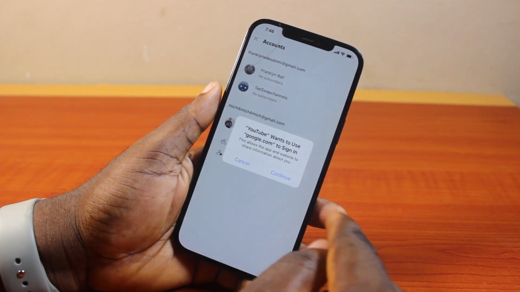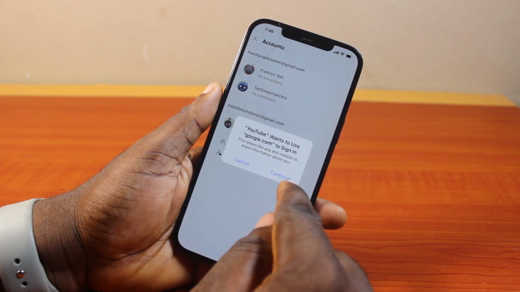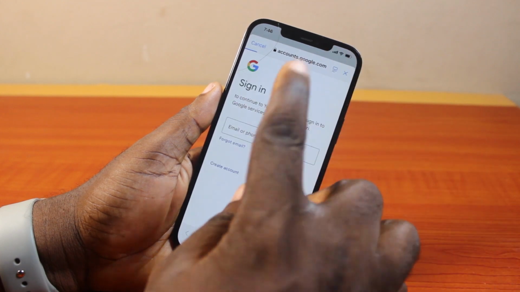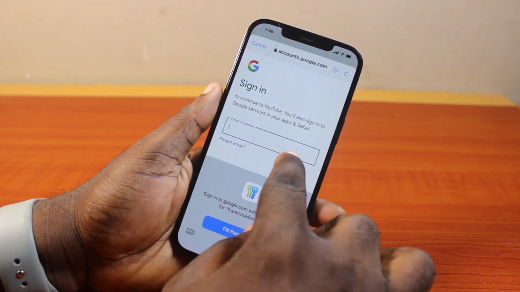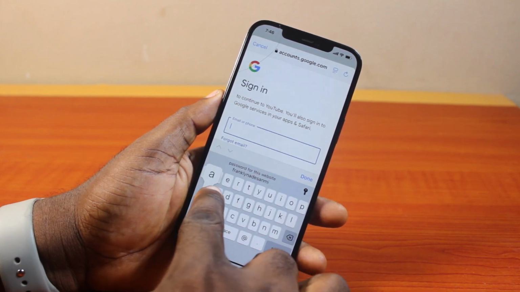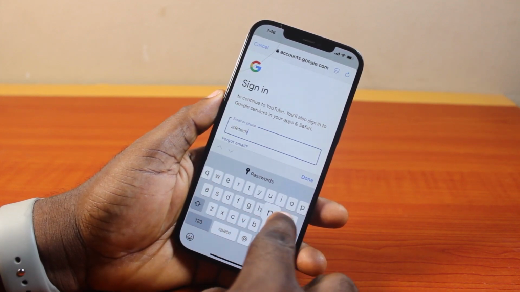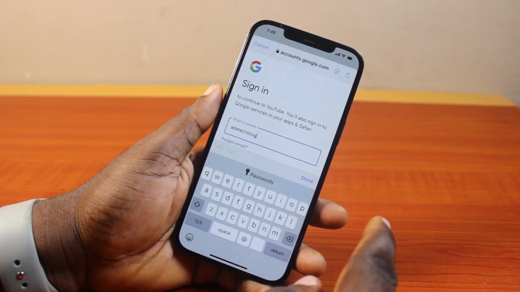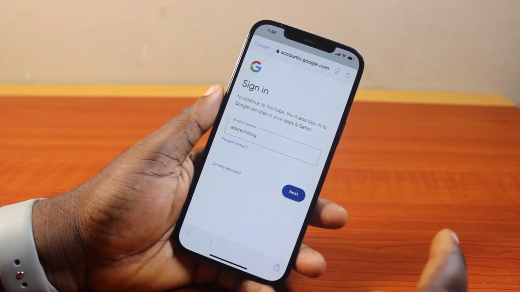Once you click on add account, click on continue. When you see YouTube wants to use google.com to sign in, then hang on. Here, you need to continue with your Google account to sign into your YouTube account. Then go ahead and type in your Gmail account. You may type the Gmail account with @gmail.com or without @gmail.com. Then after, click on done, click on next.